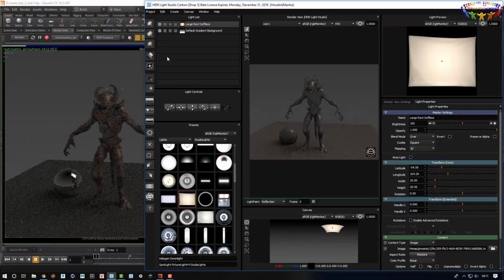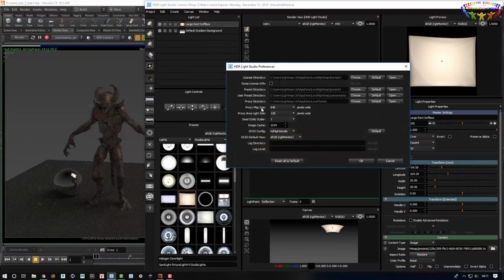We can change the resolution of the map that's shared, which is here, proxy map size, and also when we get onto making area lights, we can control their proxy size as well in terms of pixel resolution. So the size of the proxy is not the size shown on the interface, we actually control it from here. It's rendered separately. So I'll just press OK and leave the settings as they are.